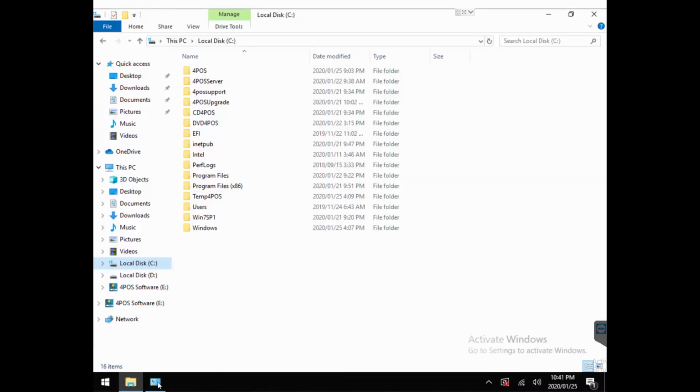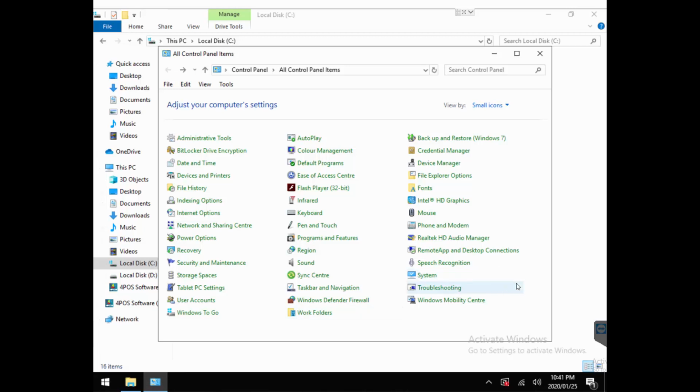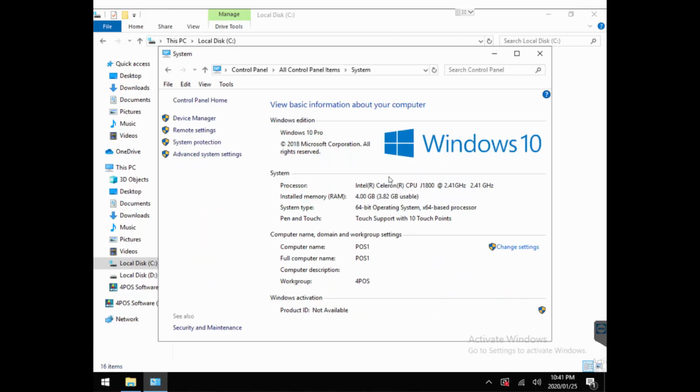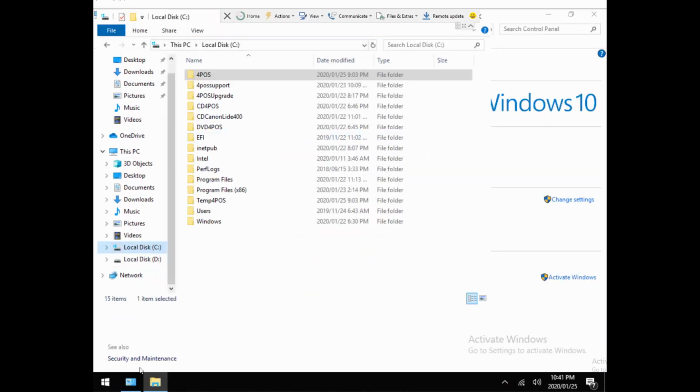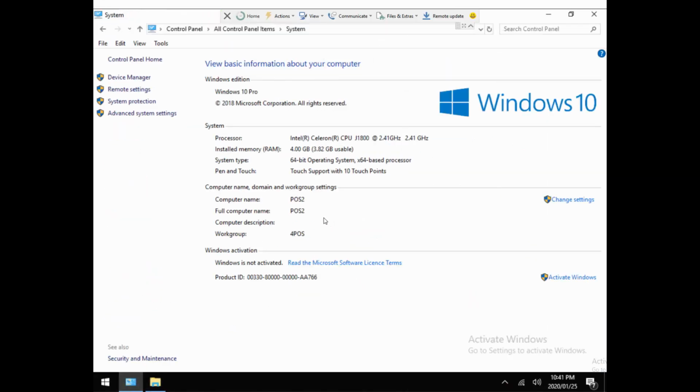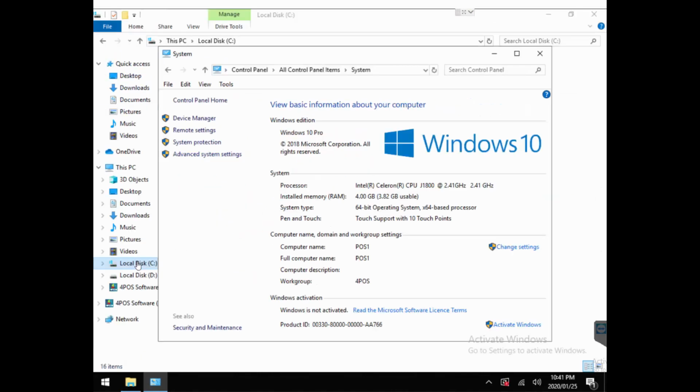Hi, quick reference guide to networking for 4POS. Quite a lot of customers struggle with the process. So I've got two computers here that I'm linked to via TeamViewer. POS 1, as you can see, and the other is POS 2. Neither of them are shared. Let's go through the process quickly.